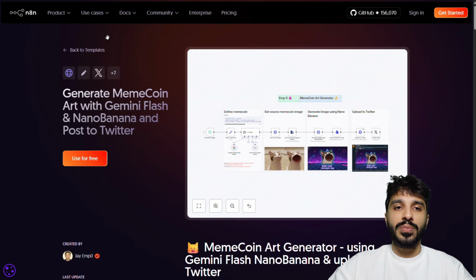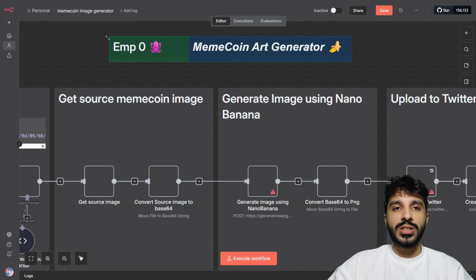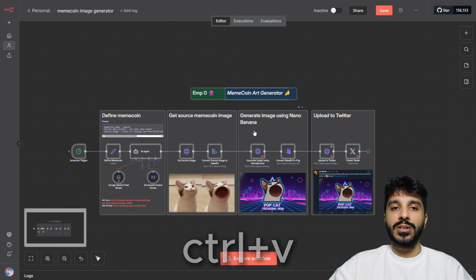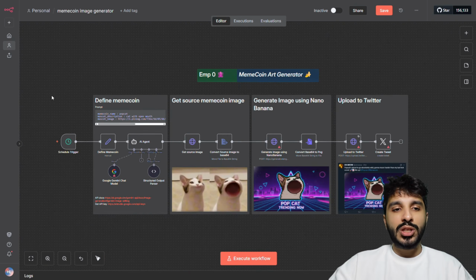Now we're going to return to our main n8n, and we're just going to press Ctrl V and paste everything here. And boom, just like that, we have our main workflow. In this workflow, we're just going to define the meme coin that we're going to use, get the source image, and then generate a new image that we're going to post to Twitter.